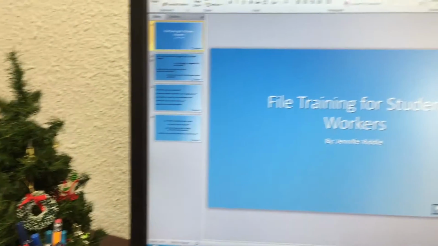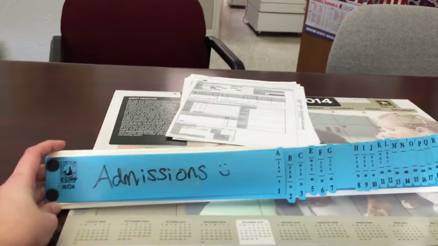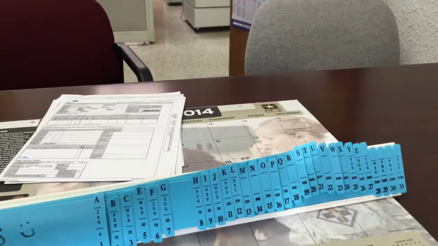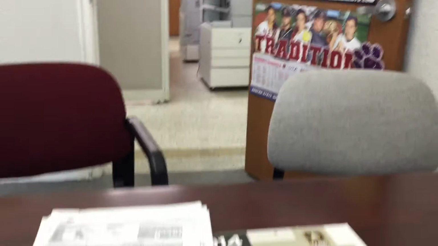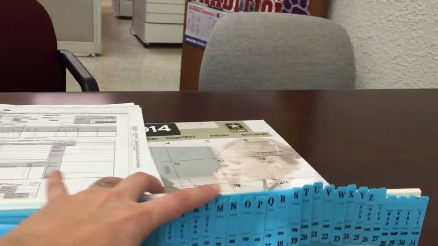The next thing that we're going to do is get our lovely little alphabet sorter. As you can see, it goes from A to Z. This is how we are going to take all these papers that we have right here, and sort them through our alphabet sorter, which is this.